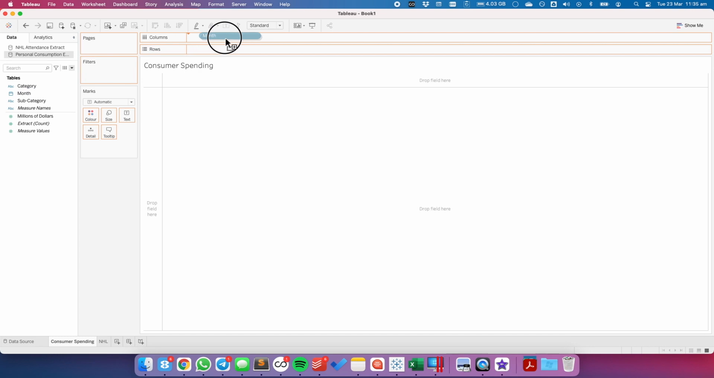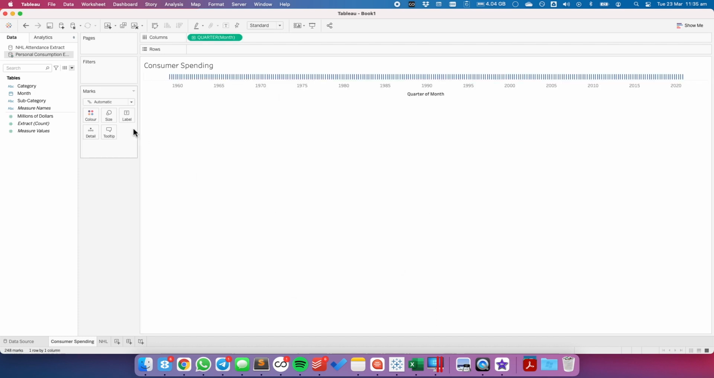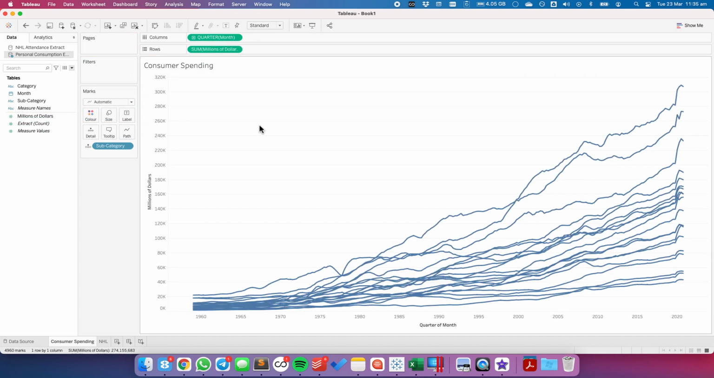So I'm going to start by just bringing my month field into the rows and choosing continuous quarters. From there, I'm going to put subcategory onto the detail shelf and millions of dollars to the rows. And we can see a simple line chart makes it easy to compare the metrics. But what I want to know is how has cereal, for example, sold relative to the other products.